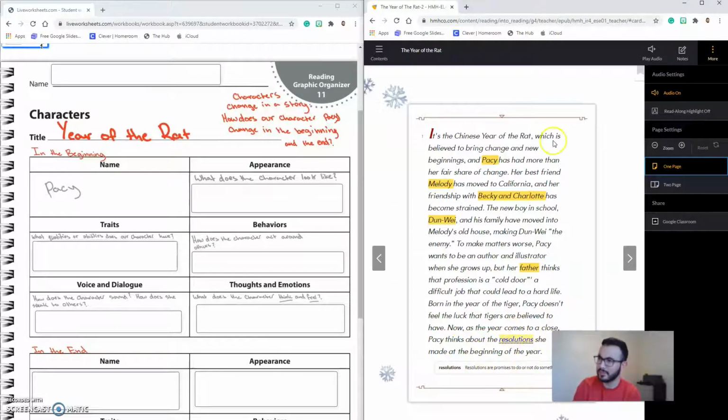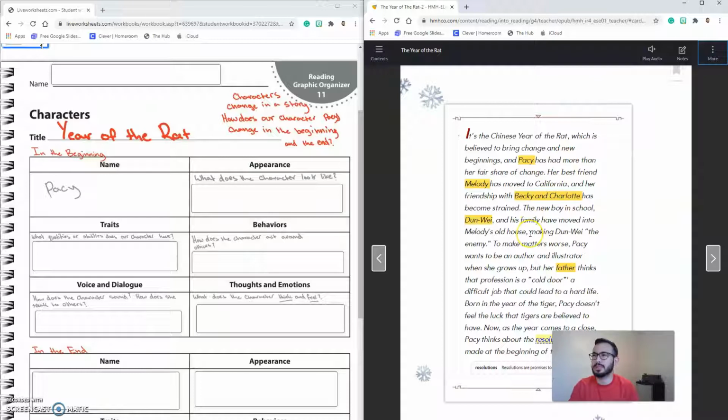So we're already seeing the problem that this character has. Her best friend has moved. Becky and Charlotte, her relationship with them has become strained. It's not as good as it used to be. And there's this new boy in school who she considers the enemy, someone who she does not want to be friends with. So if I was describing Pacey, I would describe her as someone who is probably lonely right now. Maybe she doesn't have any friends and that's all coming to her right now. She's thinking about resolutions. So I'm going to probably say thoughts and emotions.